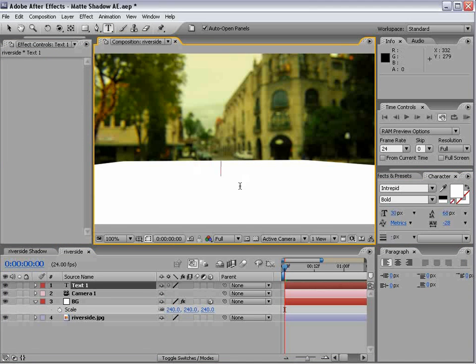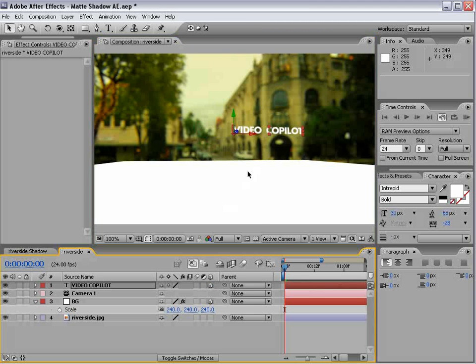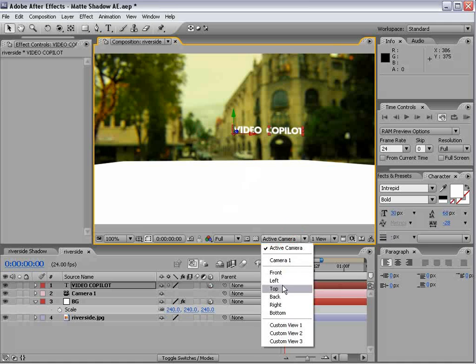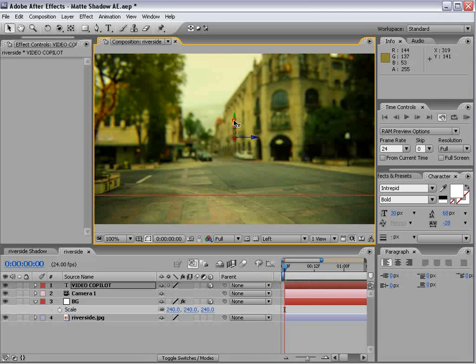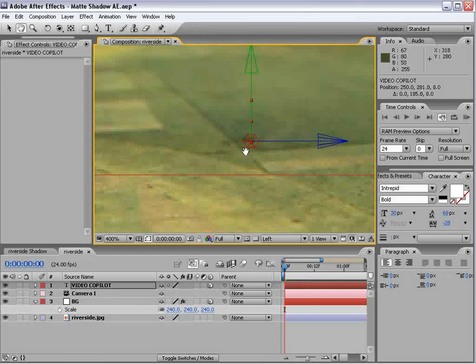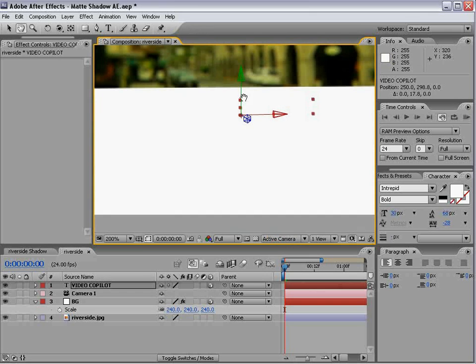So we'll just do Video Copilot and we'll make it a 3D layer. And we'll go to a side view, like the left view, and let's make sure it's sitting right on top of our floor plane. So we'll move it down till it lines up. Come back to the active camera.